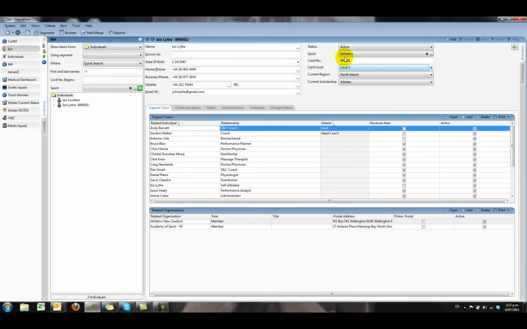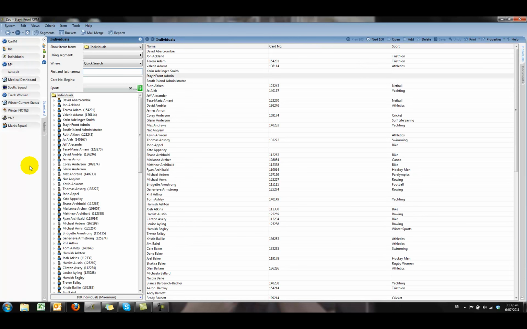The carding number here, and the carding level, and the fact that their status is active. So they're the things that I'll play around with. So if I click back here on individuals again, that refreshes this window here on the left.